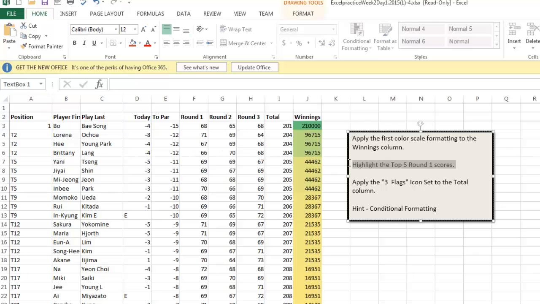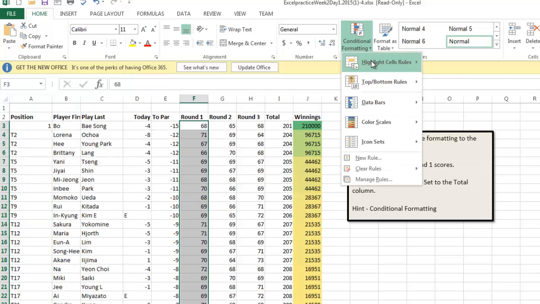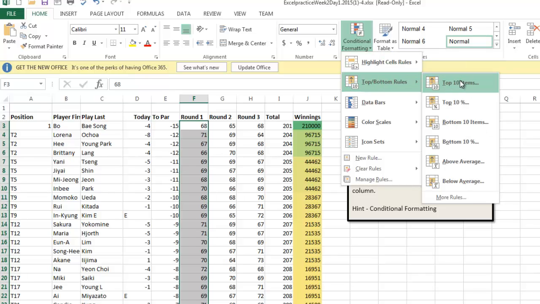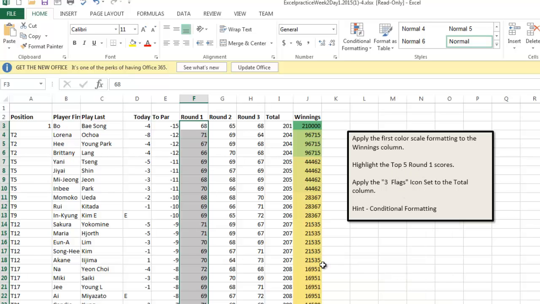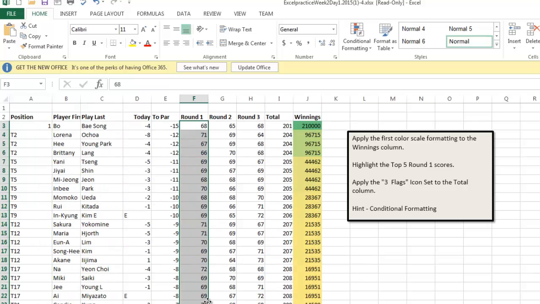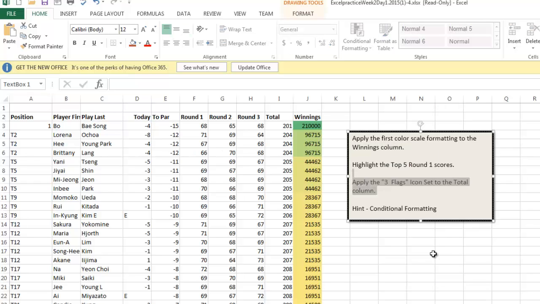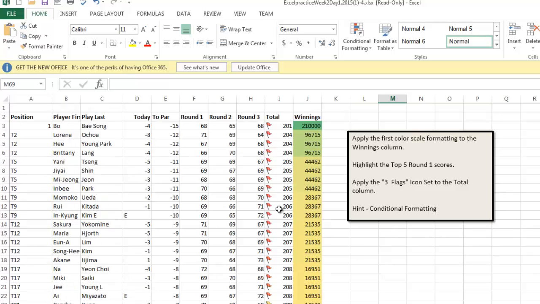First one. Highlight the top 5 round 1 scores. So I select round 1, and I want to do the top 5. So that is, you can highlight cell rules. Sorry, it's top bottom. Make that 10 into a 5. Notice I didn't specify a color. I oftentimes don't. And you can see there they are. Notice there's more than 5 because people tied. It's okay. 3 flags, icon set to the total column. So I'm going to select the total column. Head on over to icon sets, and there's 3 flags. That's conditional formatting for you.